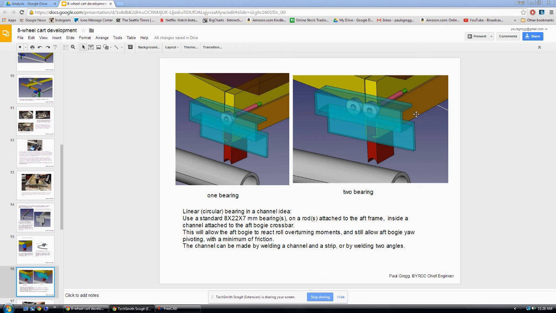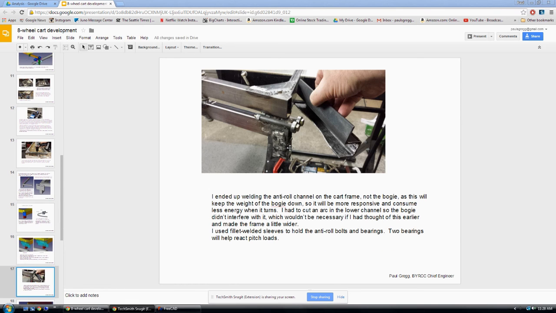I made this channel by welding 2 angles here in the corner, fixtured it up well and welded that, and then cleaned the insides out really well so the bearings would roll on it really well. So I ended up welding this channel to the frame up here, and then put the 2 bearings on the bogie so that it would be less mass on the bogie. So you can see how in this design process you iterate and try things out. So that's what I ended up with.